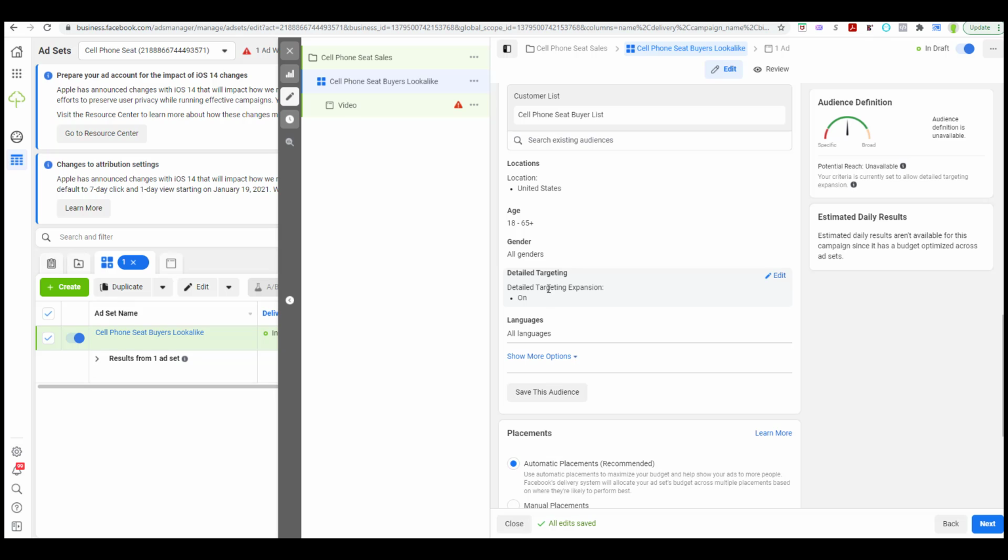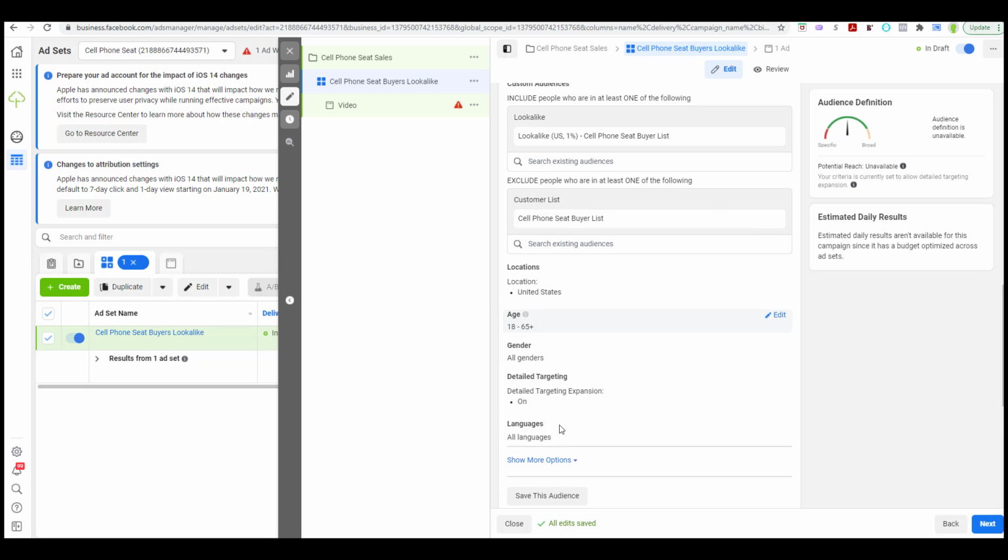We can even do detailed targeting, and this is where you can get into Facebook's data of people that have certain job titles, or certain interests, or that drive certain types of cars. Now, typically, if you're using a lookalike, all the data you need should be contained in the lookalike. So these are the people that are exactly like your buyers. So you wouldn't want to filter it by anything down here.